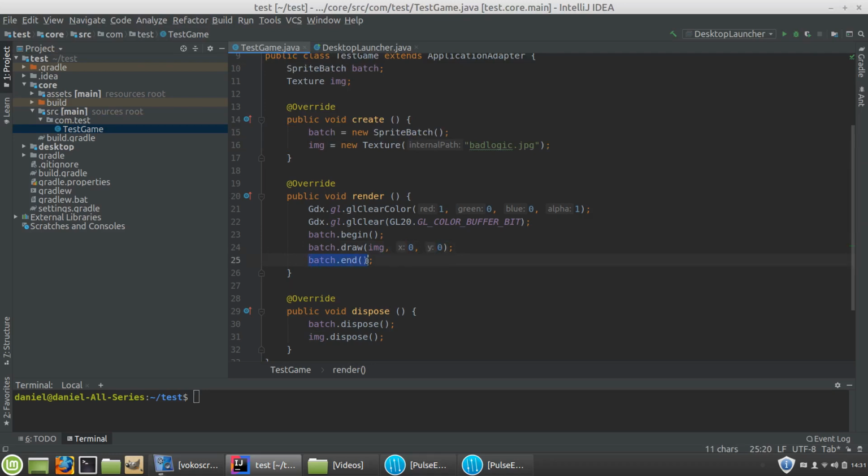And then it says batch.end, so we're done drawing, and this public void render loops over and over and over and over again. So if you've ever played games before, you might have been setting your FPS, frames per second. This is going to loop over and over again, 30, 60, 90 frames per second. So it's going to be looping fairly quickly, and we have a way to control how fast it renders. We'll be taking a look at that in a much future video.